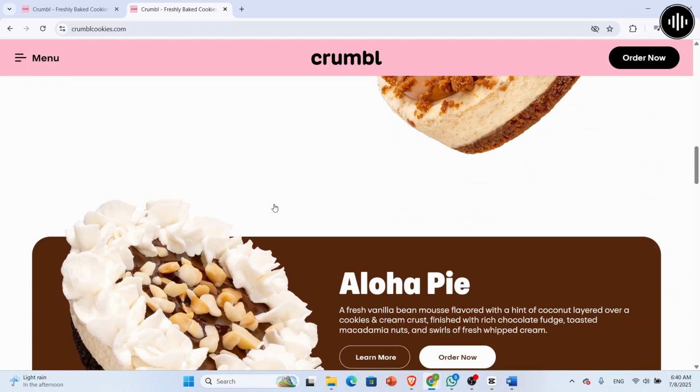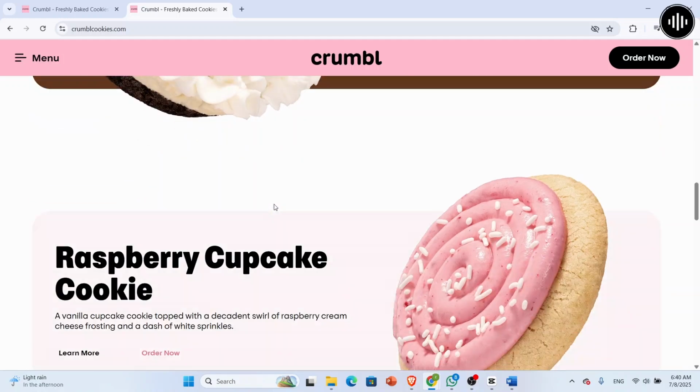And that's it. That's how easy it is to add promo codes in Crumbl Cookies.